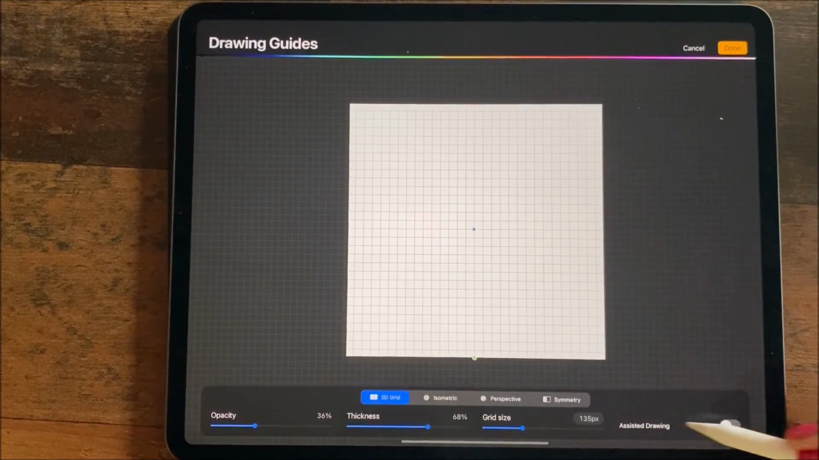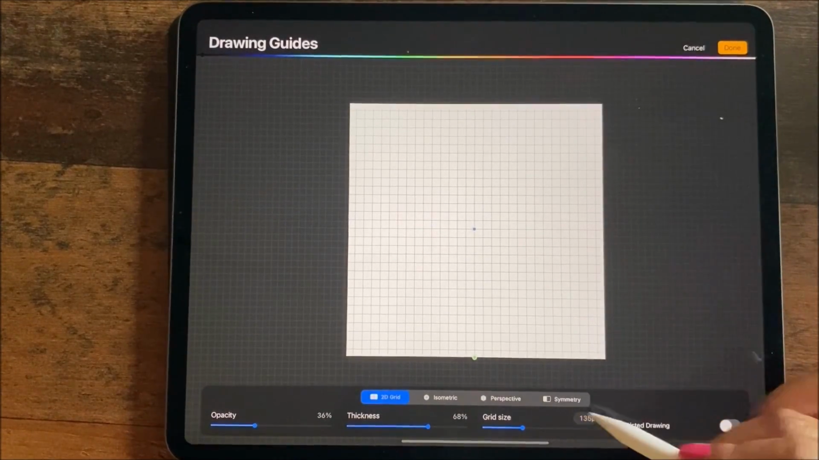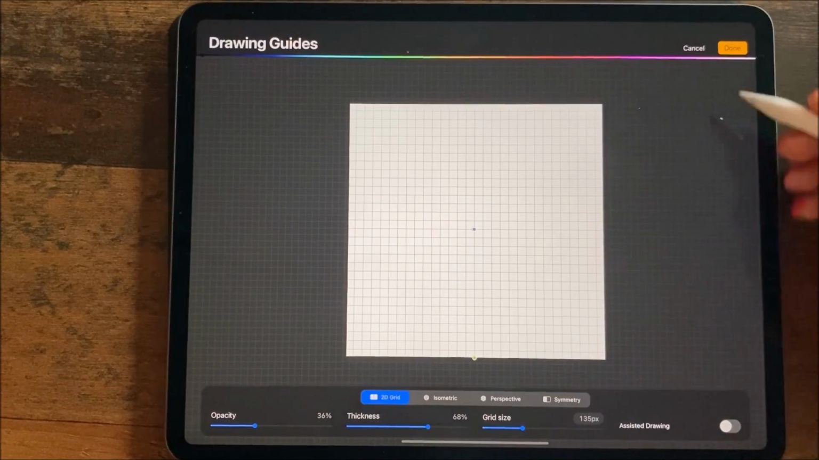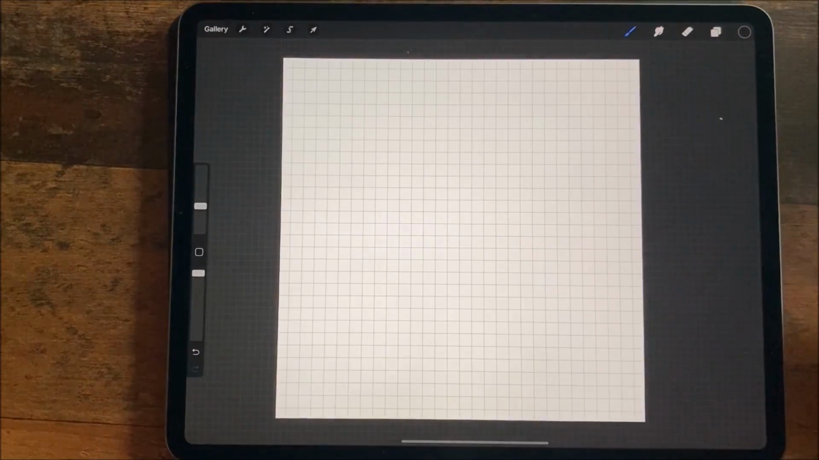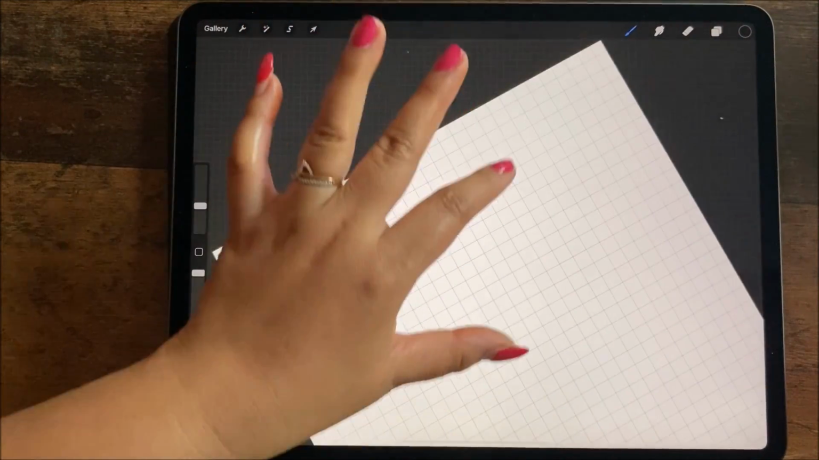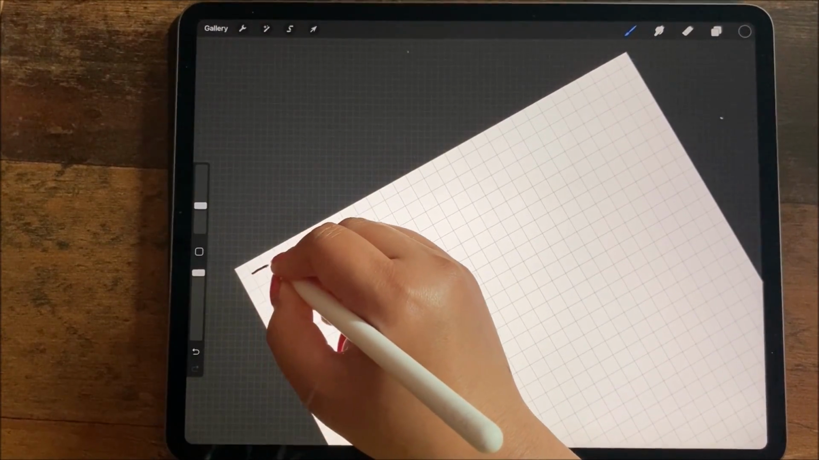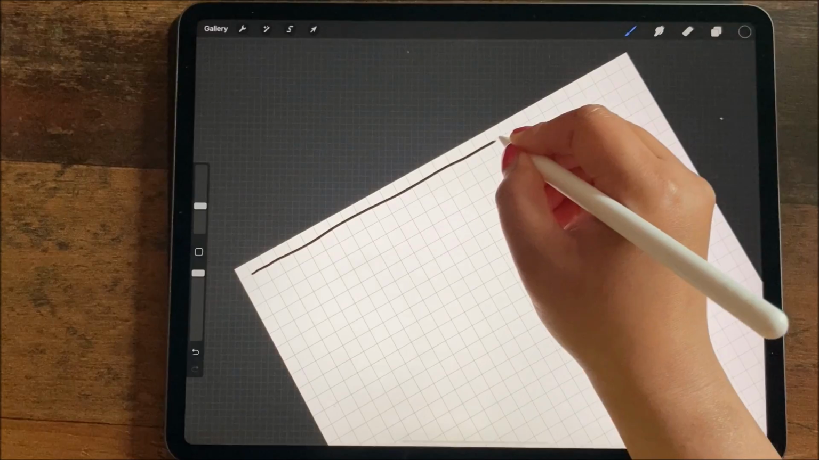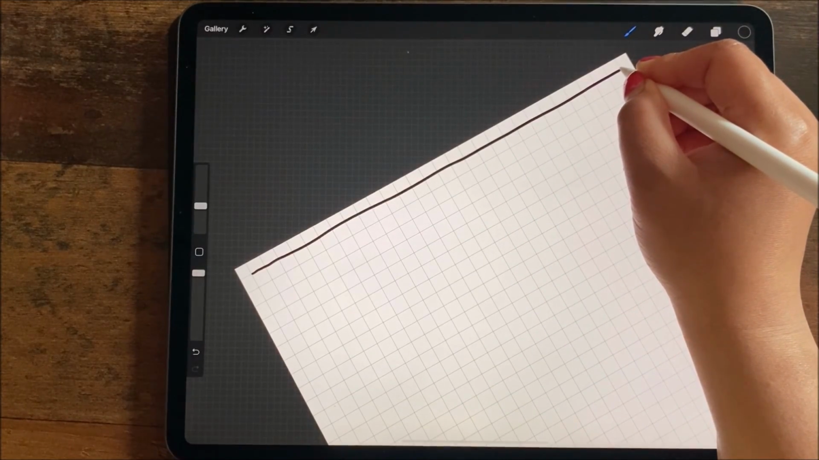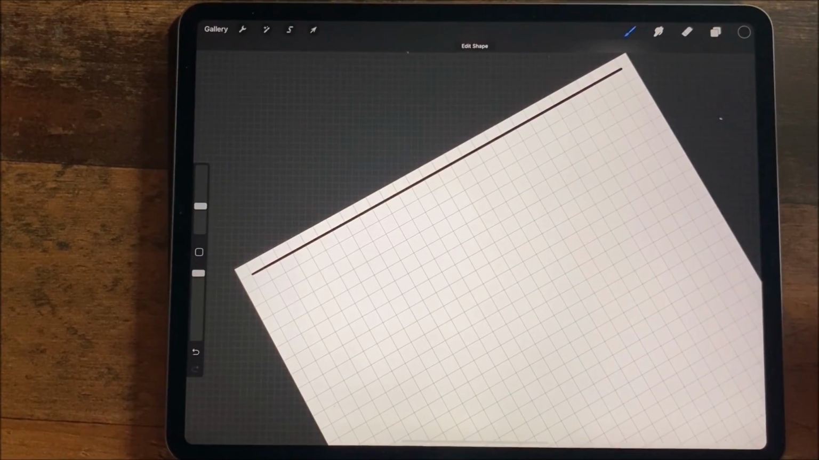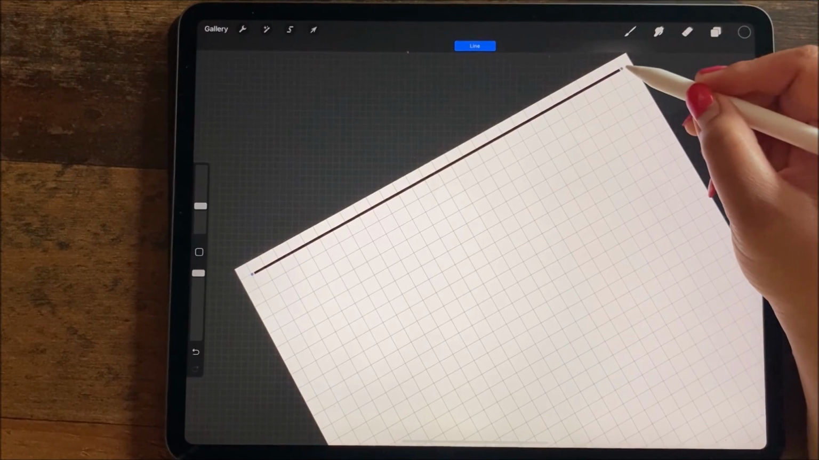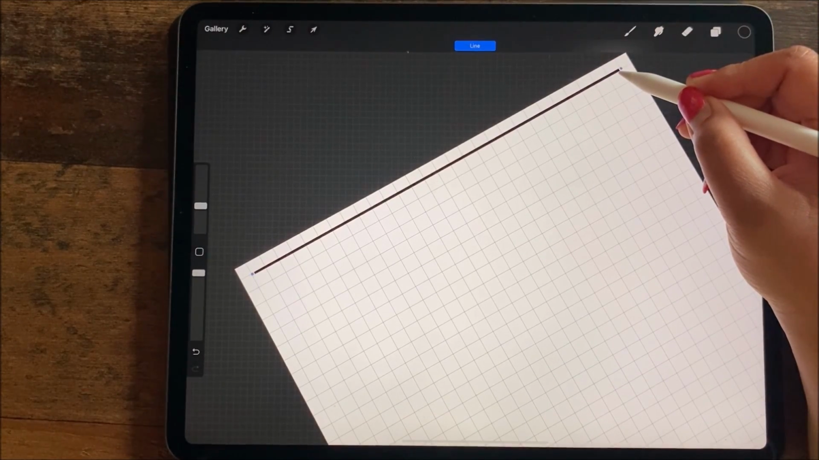We will now switch back to 2D grid and switch off the assisted drawing. That's very important always, because in Symmetry you need that, but in 2D grid you don't need that. You can see if you don't switch it off, it assists you in drawing, and it actually ruins it further, I think. So we now draw the line, and the straight line, I hold it and keep it straight.